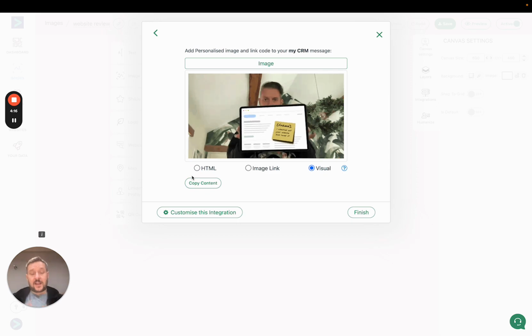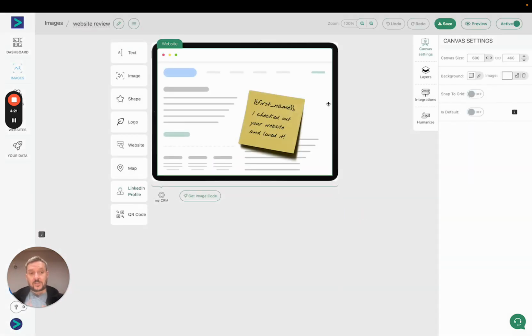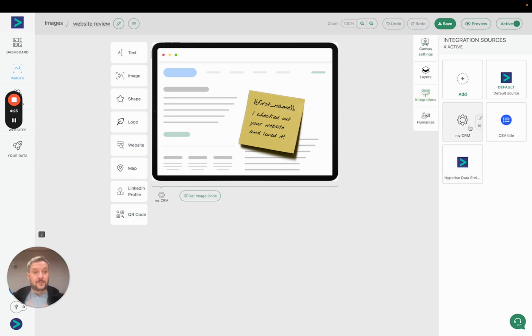So that's how it works for creating brand new integrations. And once you've done that, again, you'll see the integrations you've added to the image in the integrations tab on the right hand side, and also when selected, you'll see it below your image.